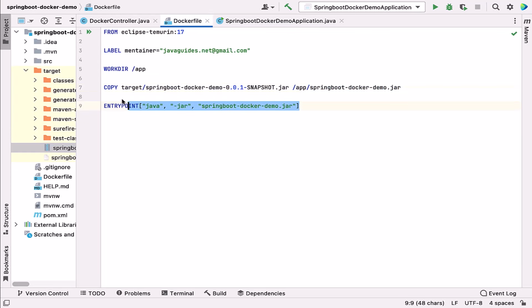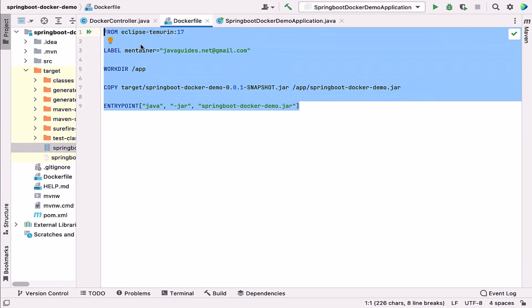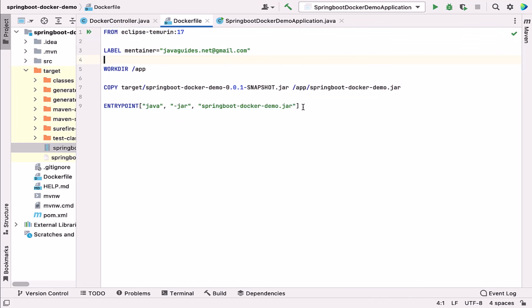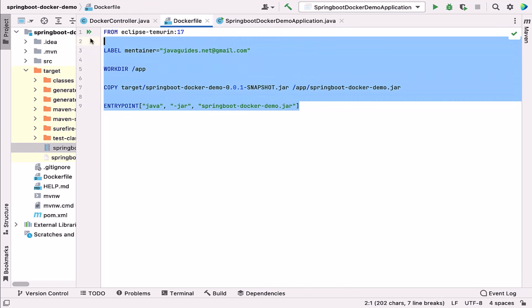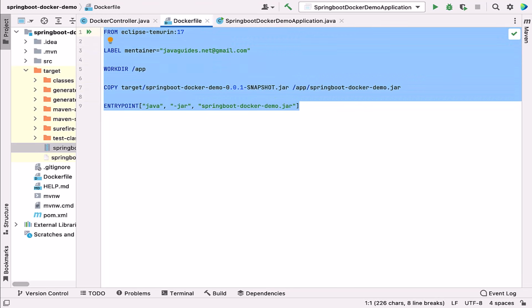Now we have created a Dockerfile and we have defined all the instructions or commands to build the Docker image. In the next lecture we will see how to build a Docker image from this Dockerfile. Alright, great. I will see you in the next lecture.